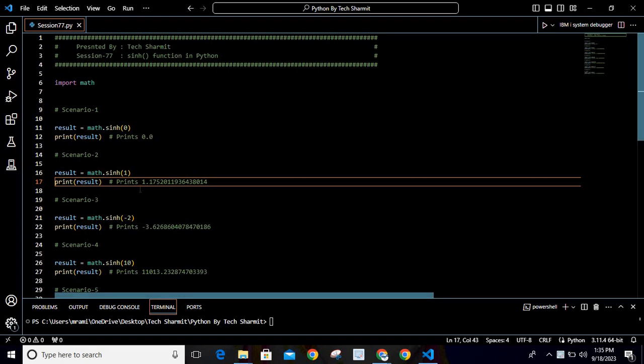In this session, we will discuss another function of Python, which is sinh. The sinh function is mainly used whenever you want to calculate the hyperbolic sine. In that case, you can utilize this sinh function. It will take one input parameter and accordingly calculate the hyperbolic sine.